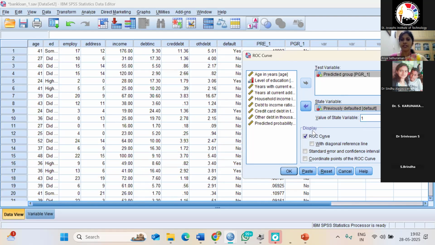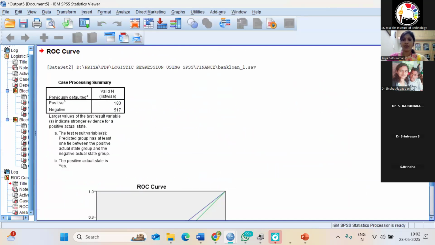And below this, you can see Display ROC curve, and you also have to click With diagonal reference line. The cutoff point is 0.5. 0.5 is the cutoff line which will be shown in the graph, and your predicted value should be above the line, above the diagonal line. So we click OK and find out what the ROC is.